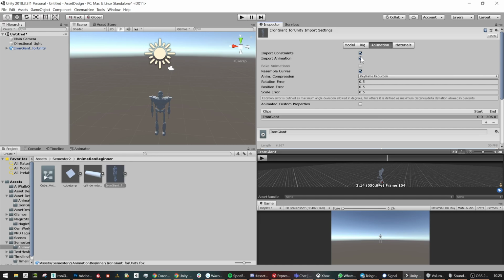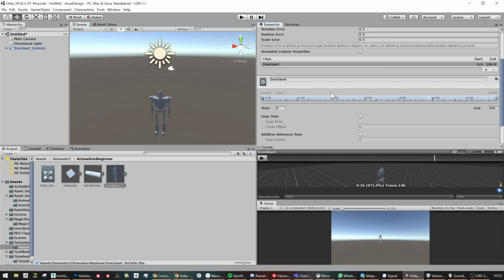We're going to import animation, obviously. And then resample curves, we'll leave that on for now. We just want to see whether it's working or not. We also have animation compression, which will reduce the keyframes and the size. If we're seeing errors, we can turn that off. But for now, let's leave that on and see if we can get away with it.